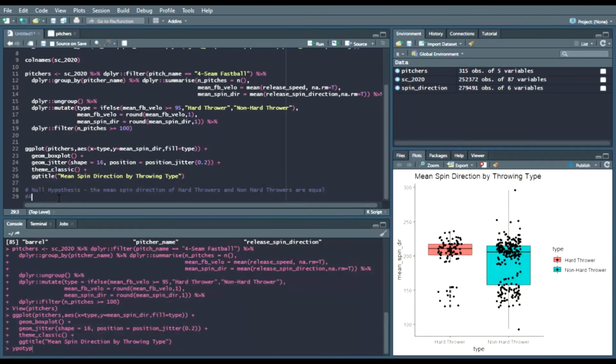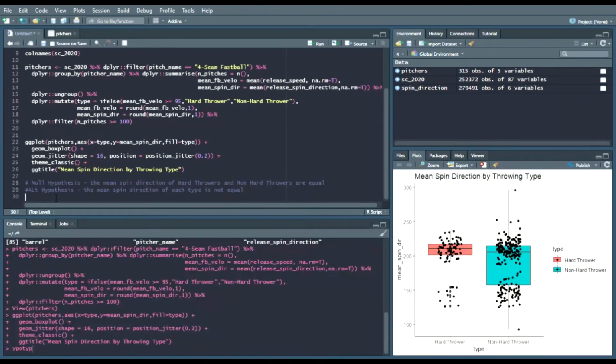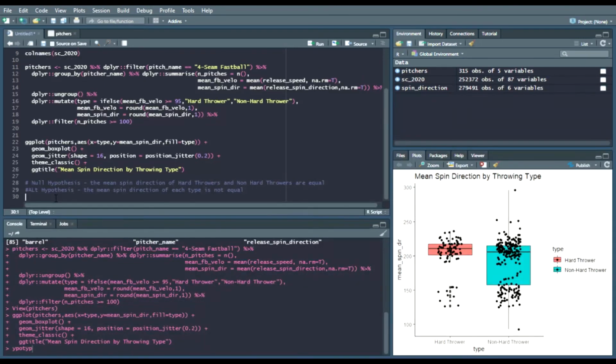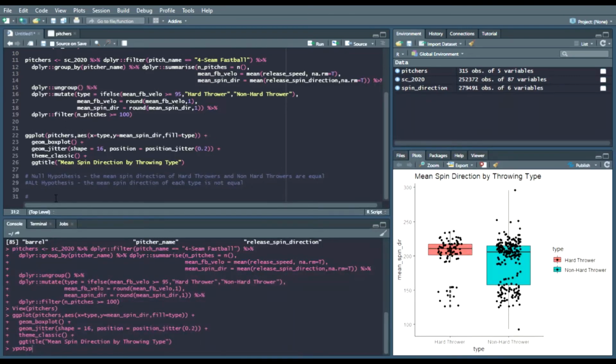And the alternative hypothesis, which I'll denote as alt hypothesis, is literally the opposite of it. So the mean spin direction of each type is not equal. When we're doing this, again, a box plot is a great way to visualize this. We can kind of already see that they're not equal. And so another way to, again, run that t-test, and it'll tell you that answer.